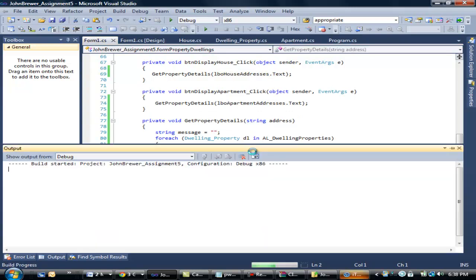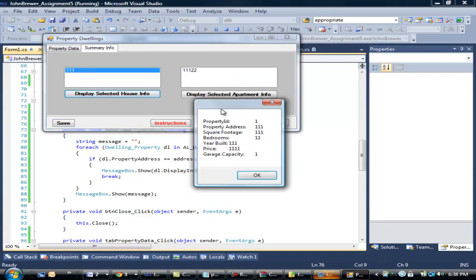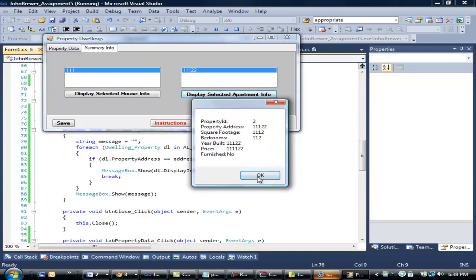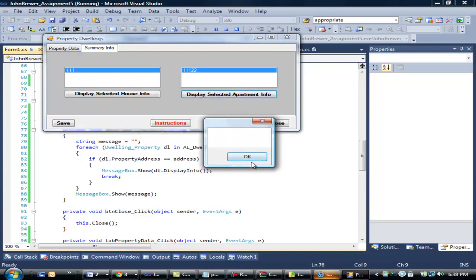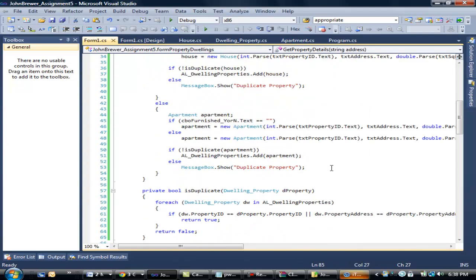I'll try to see what happens here now. Okay. Cool. What's the second? I don't know. Could be some message box somewhere popping up. Okay.